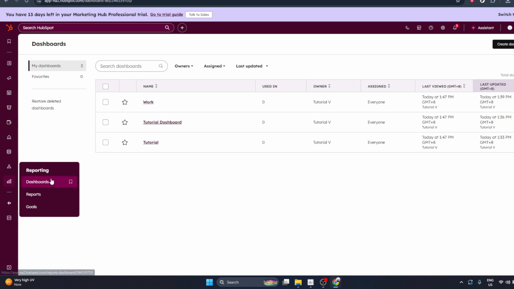When the reporting section loads, you'll see several options related to analytics and reports. Here, you want to access your list of dashboards. Look for the tab or menu item labeled Dashboards and click on it. This will take you to a page that lists all the dashboards available in your account, including any that are private to you or shared with your team.